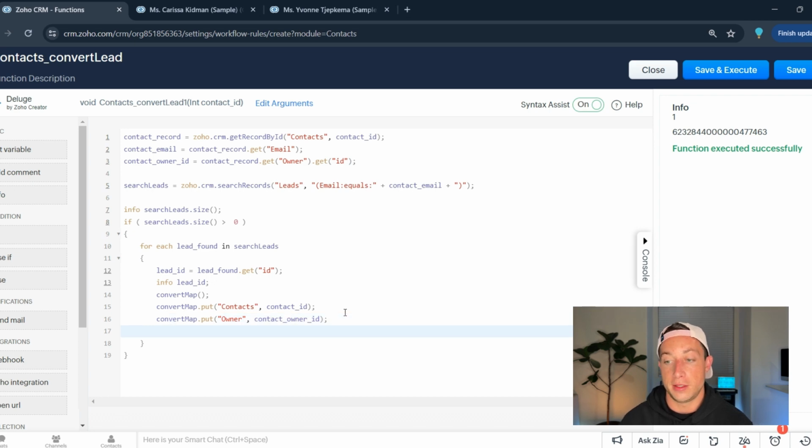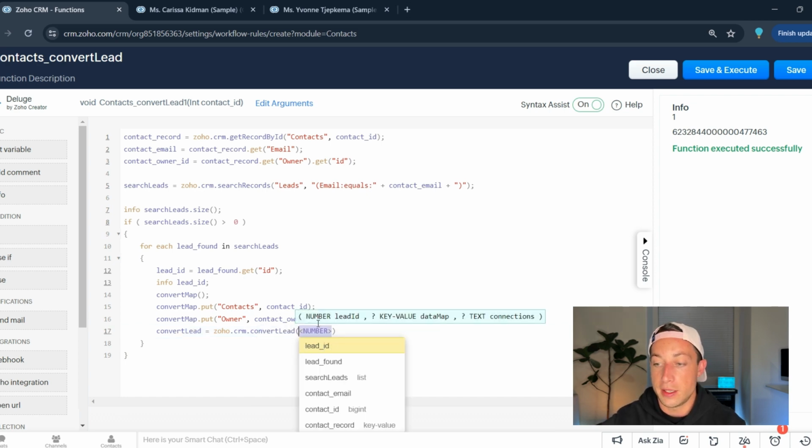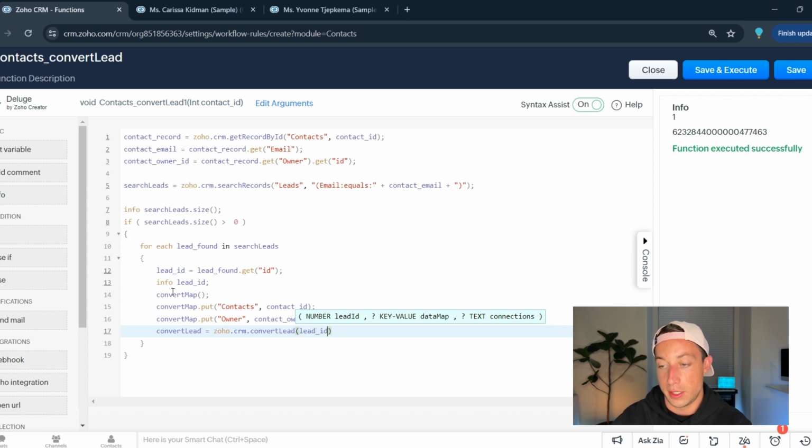So now we can convert the record. So we have to make up a name. So I'm going to say convert lead equals zoho.crm.convert. There it is. I'm going to click on it. And it says right here, okay, first value it needs is a lead ID. What lead do you want to convert? Well, we have that called lead ID, literally. So we're going to put lead ID. But the next thing it says to put is a map. And we made our map called convert map. So that's lead underscore ID, comma, convert map. Oh, and then just close it out with a semicolon.